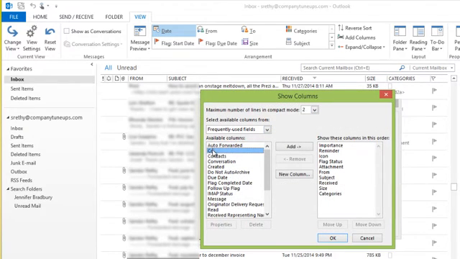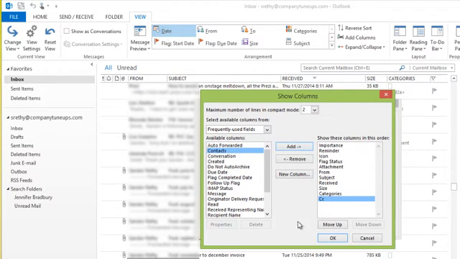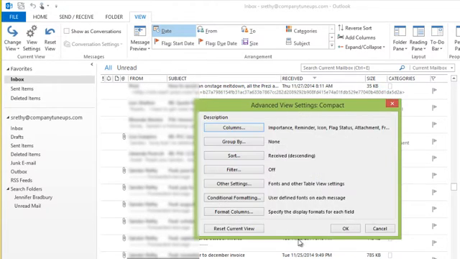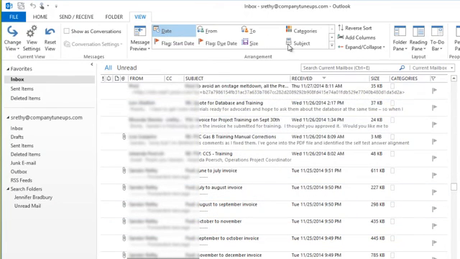As a quick example, let's say I wanted to add the CC column to the email. It adds it over, and it's moved it to the bottom here. If I wanted to change the order, you can simply drag it where you want it to appear. So let's say I wanted it in between From and Subject. You hit OK, OK one more time, and it adds in the CC field.